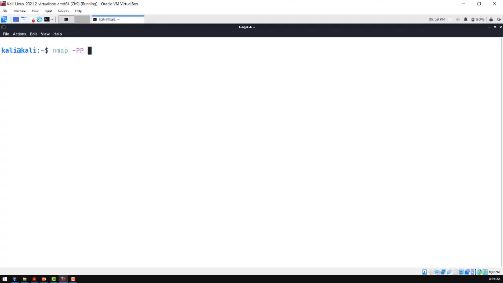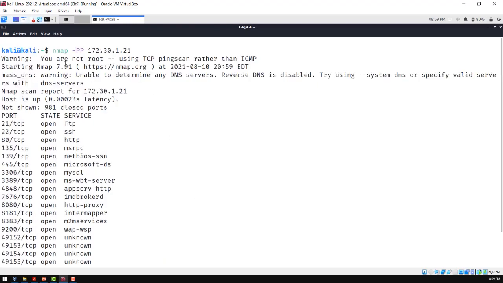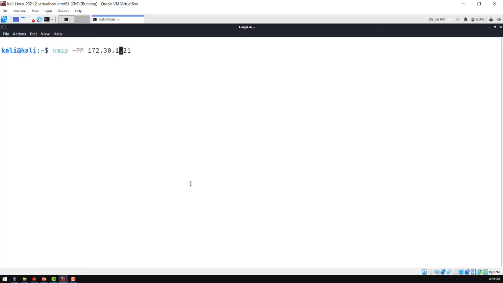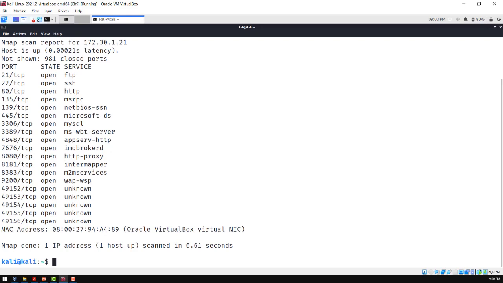So let's actually send a message to a host and see what happens. So once more, I'm doing 172.1.21. And we got a little message here which says you are not root. So let's use sudo in front of our command just to ensure our command works perfectly. I'm going to enter my Kali password, enter once more, and there we go. It's performing an ICMP timestamp scan.